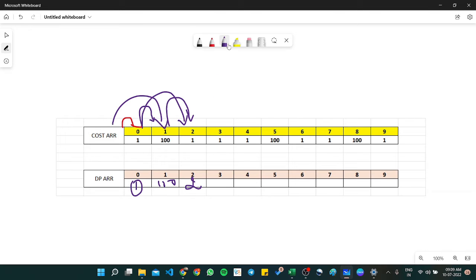Now I want to reach the third index. To reach the third index, I may come from the second index or from the first index. If I come from the first index, we check the DP array, which says the cost to reach the first index is 100. To reach the second index, the cost is 2. So I want to use the minimum one, which is 2. So 2 plus 1, which is 3.